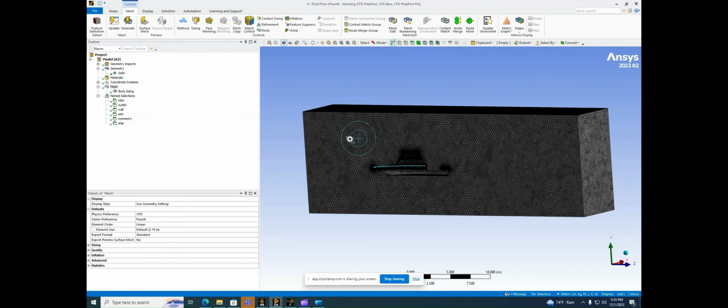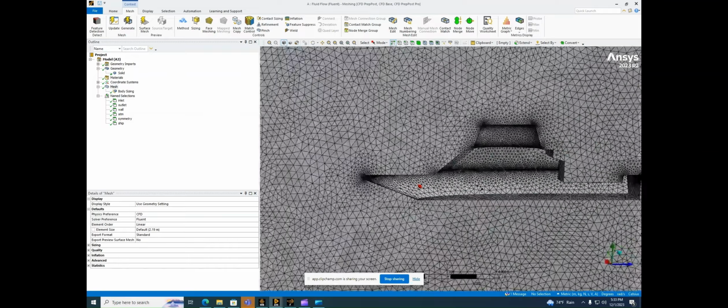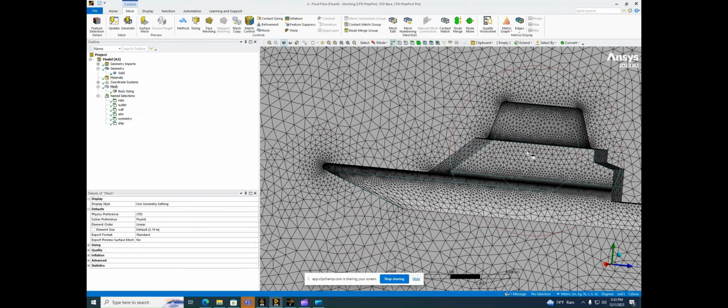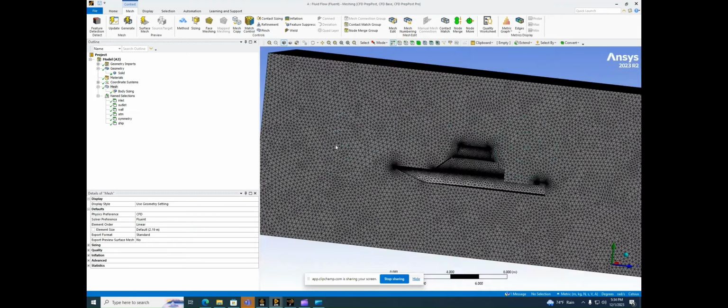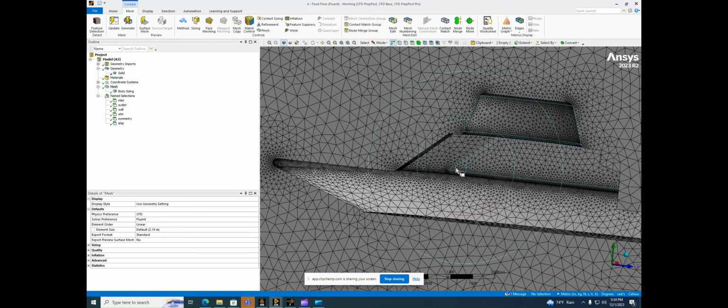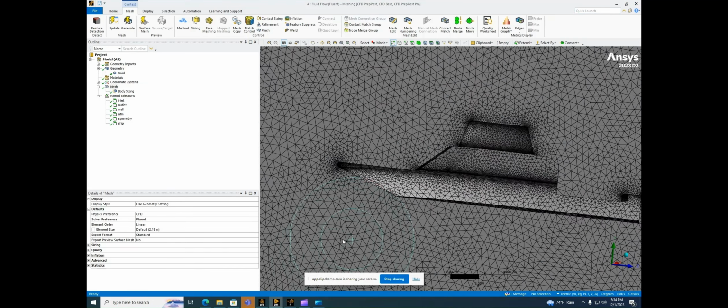As you can see, our boat meshing is really fine in the corners compared to the actual enclosure. It's tighter, it's more defined in these areas right here. Now, that was our mesh. We will move on to our solution and setup now.